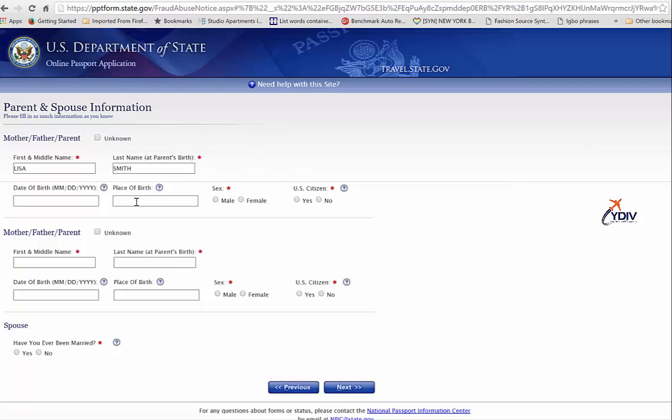So in this section, now they want to know information on your parents and your spouse, if you do have a spouse. If you do not have any information on your mother or your father, you can click here where it says unknown, and it'll take those fields away from your application. So for this example, we will use Lisa Smith as my mother. If you notice, they are asking for the date of birth and the city that your parent was born in, but these are not required fields, which means that you can leave those blank. And my mother was a female and a U.S. citizen.